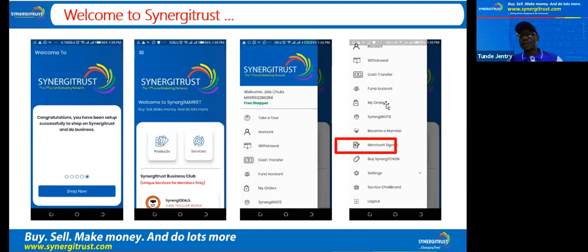So after my orders, you will see Synergy invite. Now, that Synergy invite is the unique invitation card that you are given as a business club member to invite your friends. Now that is available only if you have registered as a business club member.